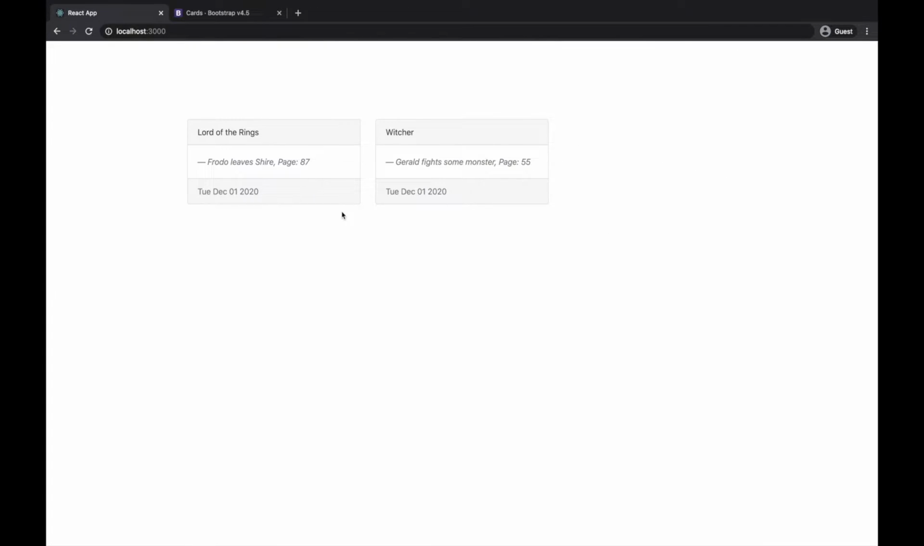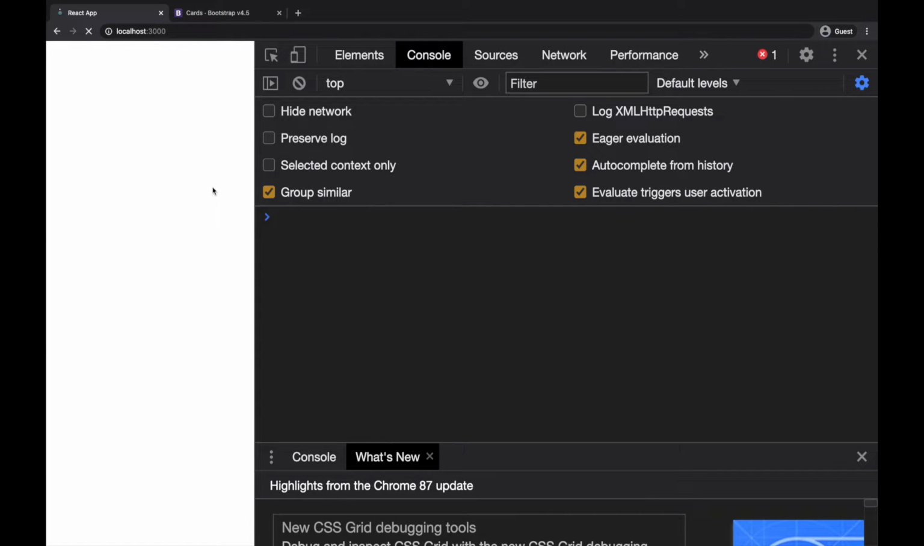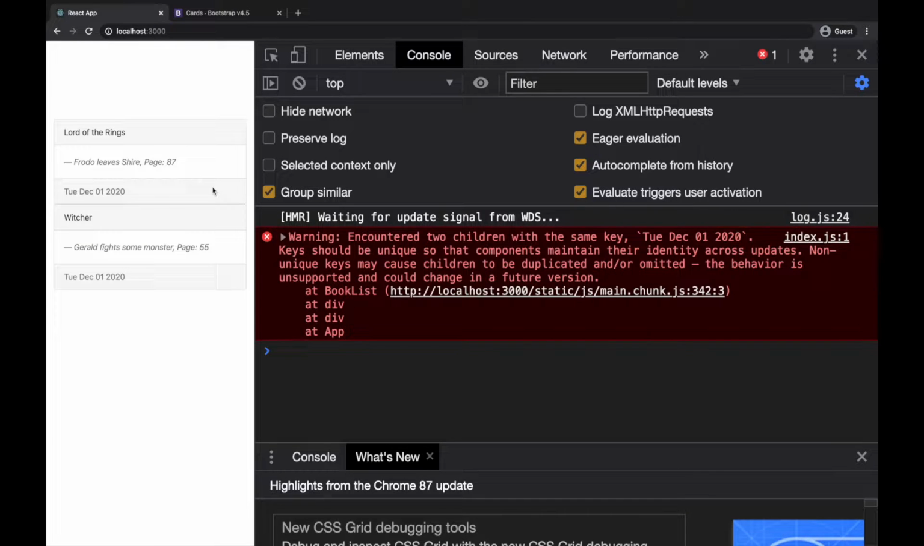Let's get back, let's inspect, let's refresh. Oh, all right. That's actually very good. Encountered two children with the same key. You can see our key on the first item and the second item is the same because we are creating these items at the same time. It's happening very fast, so they are sharing the same key. So we need to provide some more unique value, something that really differentiates these cards.